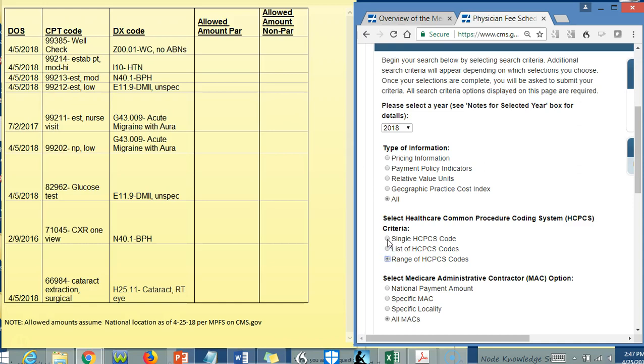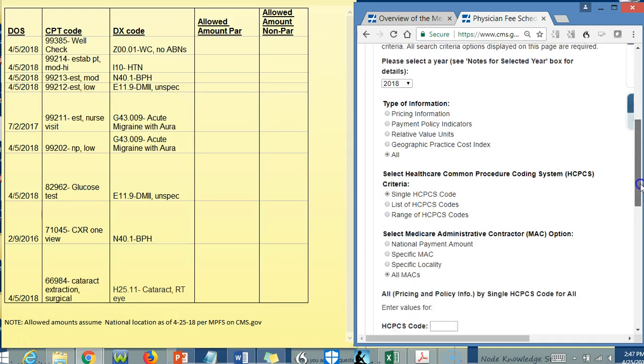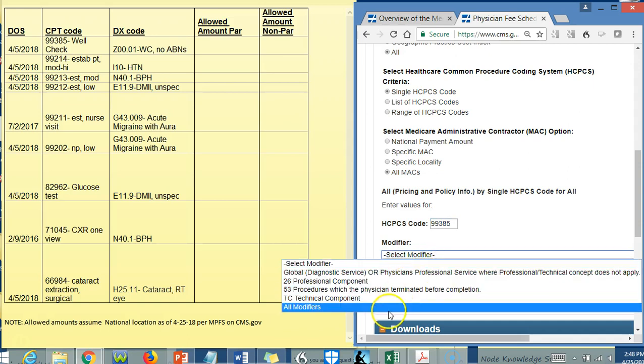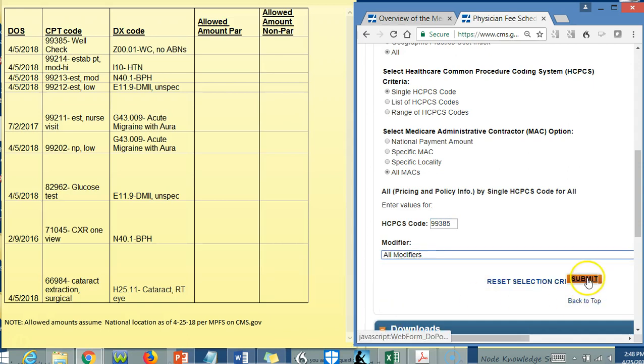And as I mentioned earlier, your MAC will be available here as well. So if you're looking for the national payment amount, a specific MAC, or a specific locality within that MAC, then you would choose one of those. Again, we're just looking at all the MACs. I'm going to put in our HCPCS code, or in this case CPT code 99385. This is a new patient well check. Hopefully it will come up. We're going to select all modifiers and hit submit.